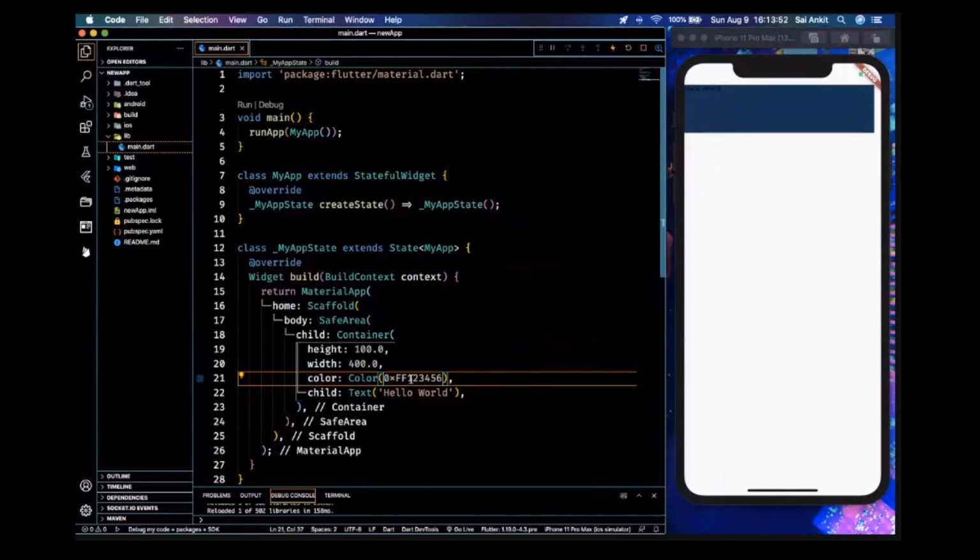Okay. So this is how, if you don't know what the hex code of that color is, then you just have to write Colors dot redAccent, and then some color pops up.